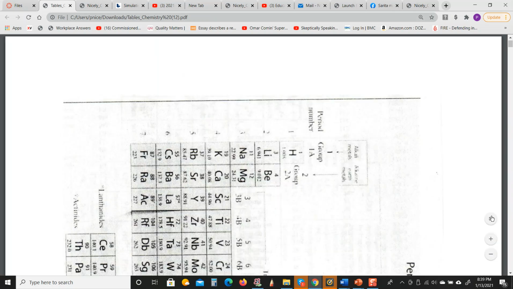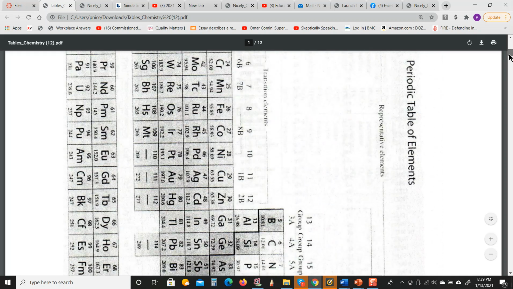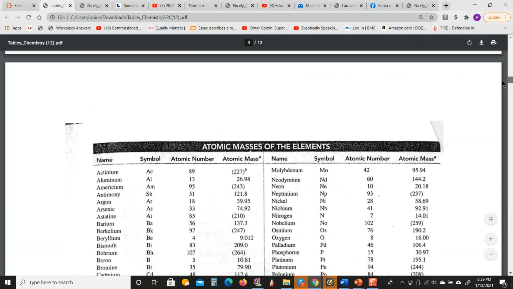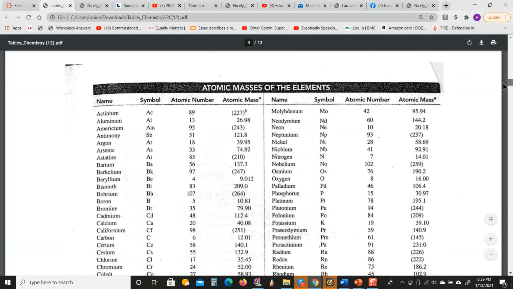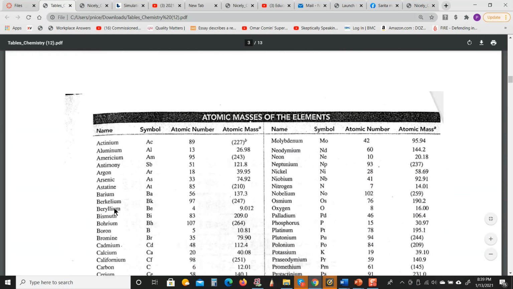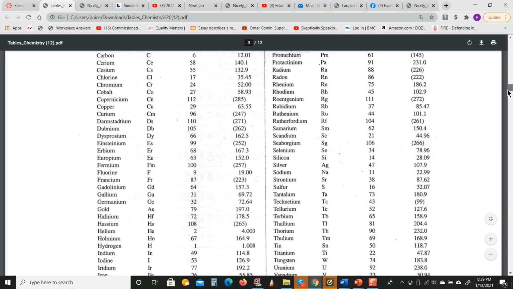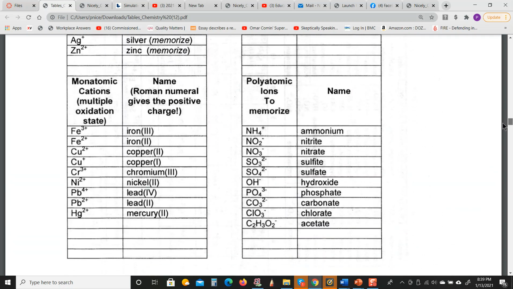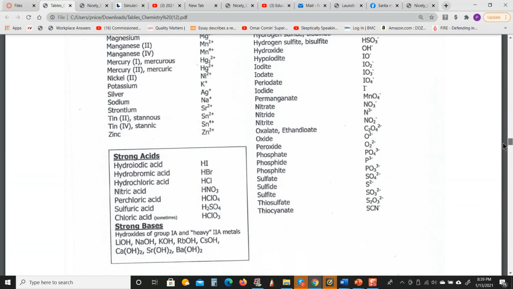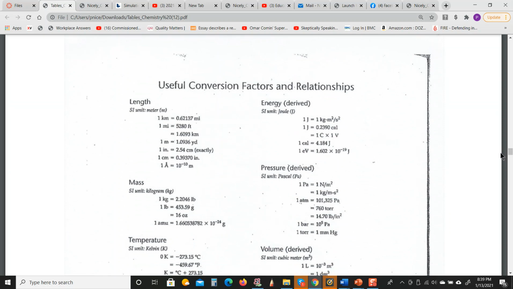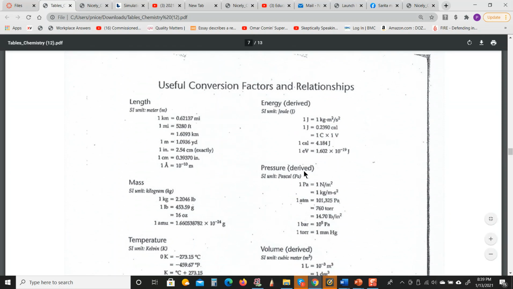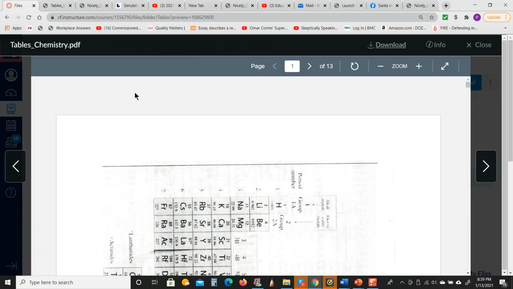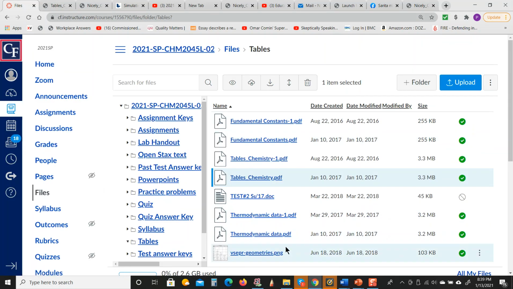If you have had me before in lecture, you'll be familiar with this, but for the rest of you, this is what it looks like. You have periodic tables, you have the atomic masses of the elements, all arranged in alphabetical order. This is a list of common ions, another list of common ions, a third list of common ions, useful conversion factors and relationships, etc. So you may find the information in this particular document useful.